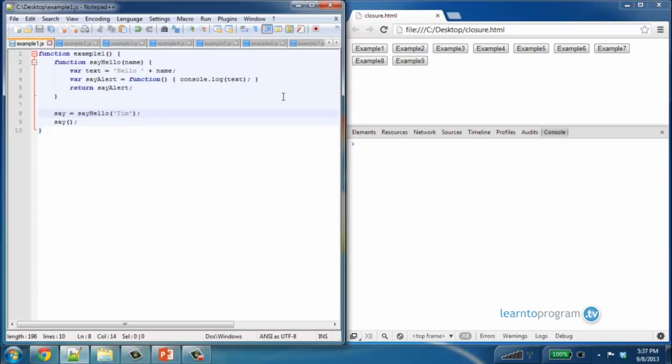So let's see the output of this. We see that it outputs hello team. You're passing team, it gets concatenated with hello, it gets assigned to text, and then when you call say, it goes to the inner function and puts that in the console.